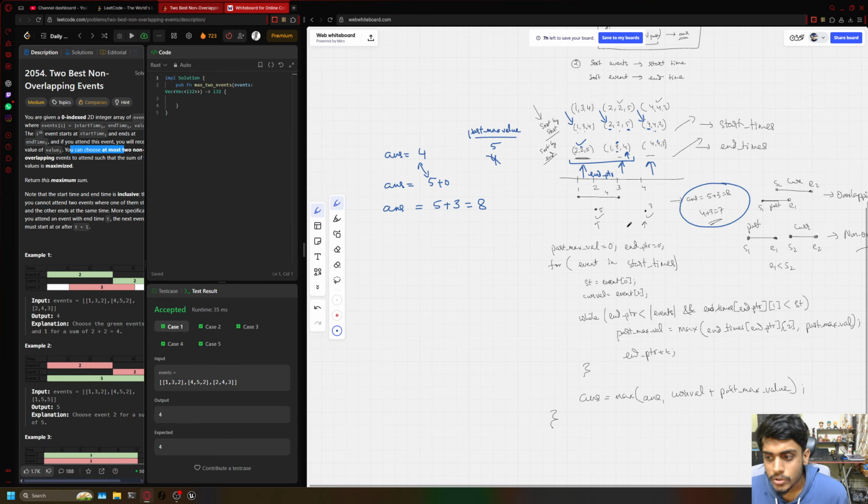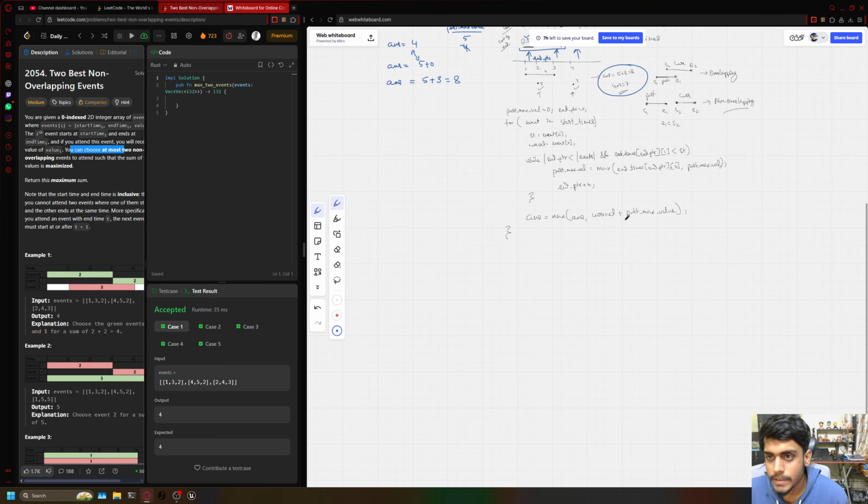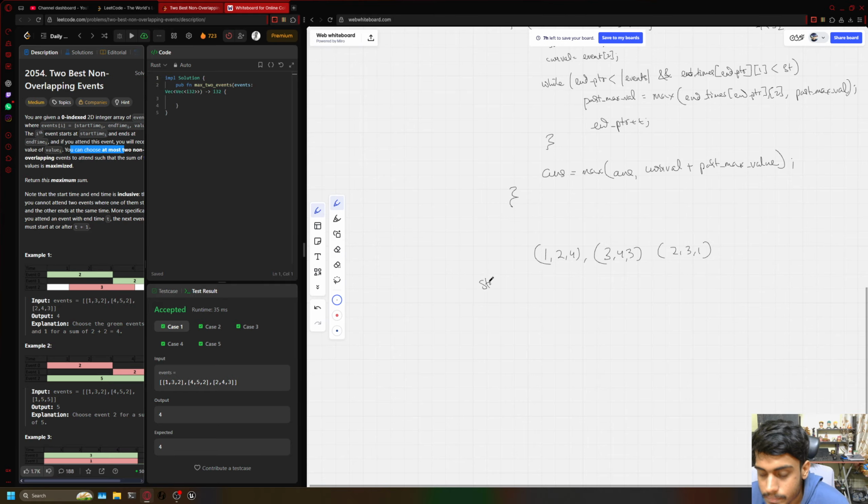So yeah, this is the algorithm. Let's run it for one more test case. Let's say I have been given 1 2 4 and 3 4 3, and 2 3 1. Now let's sort them by start. Oopsie, sort by start.